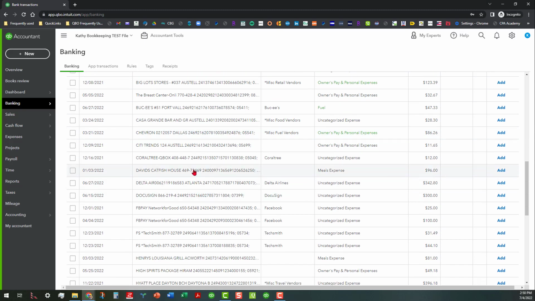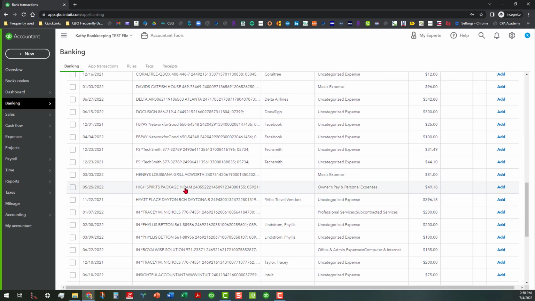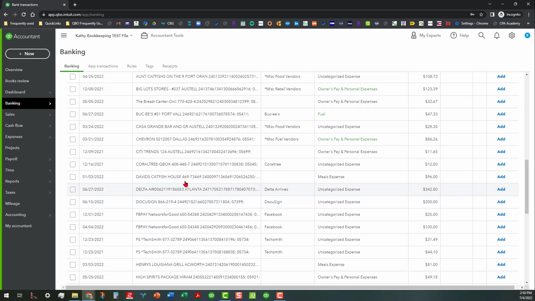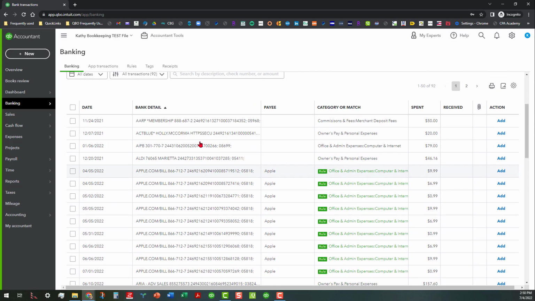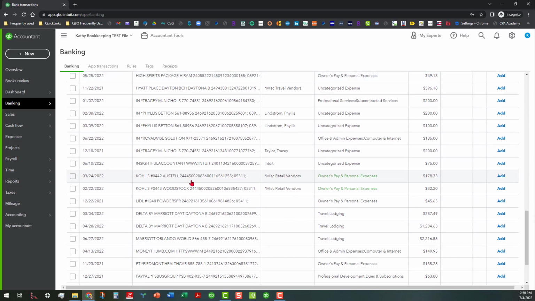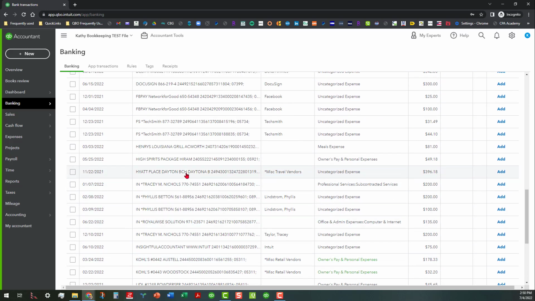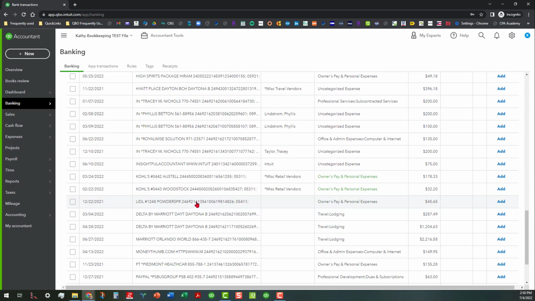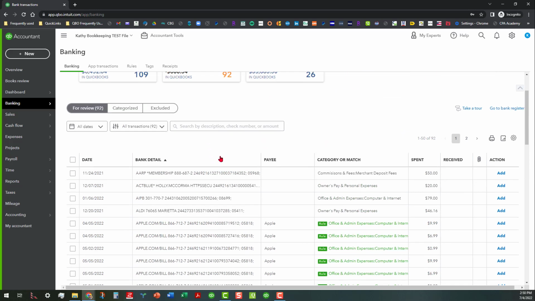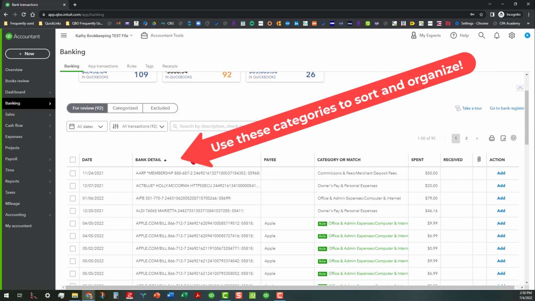If you see, I have several different transactions for like High Spirits Package. I also have a couple for Hyatt Place that are in here, those kind of things. Henry's. So all those are actually going to be done together. And let's see, probably the best way for me to do this. So you can use these categories to kind of help you organize things. So that's another help for you.